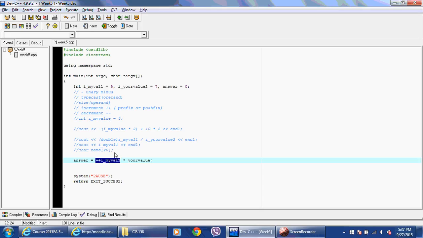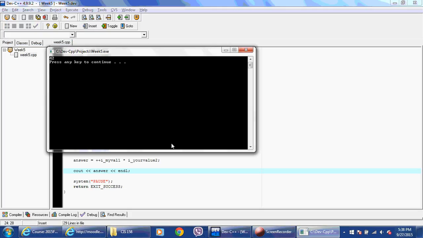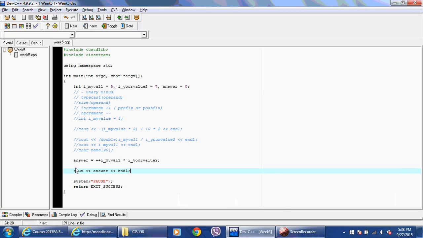iMyVal1 will become 6, and 6 times 7, because iMyVal2, let me do iMyVal2, is 7. Okay, and then let me print out answer. iMyVal1 will increment by 1. This will be 6 times 7, which will give you 42. If I compile and run, there you go. That's using a prefix increment.